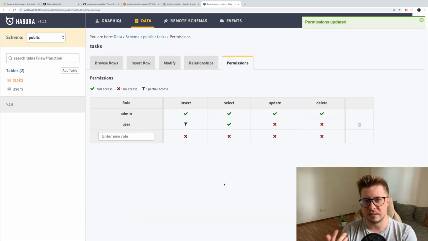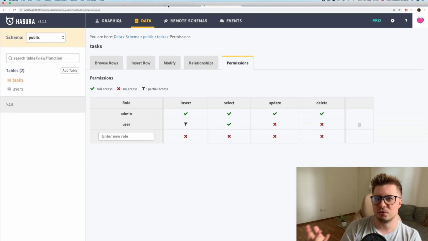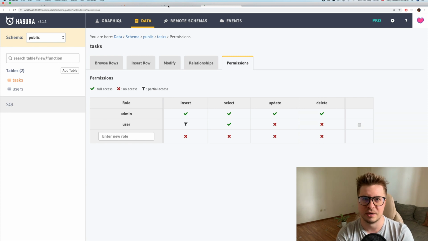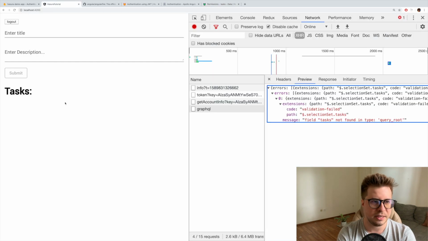But by the way, do not do without any checks. You have to protect everything. It's just for this lesson. Probably in the future I will create a video about these Hasura roles as well. And let's save it. And I believe we don't need update and delete.